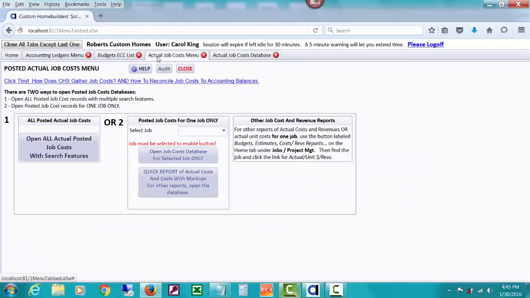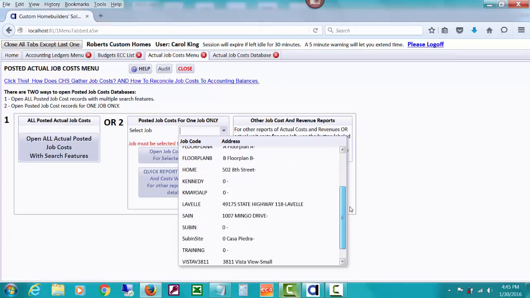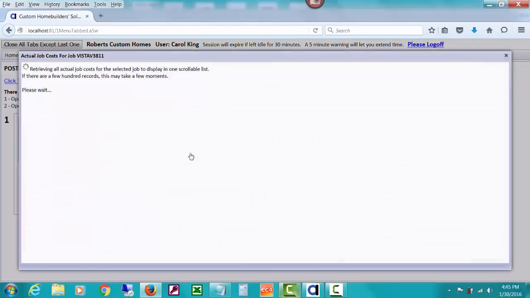Now let's go back to our menu where we open this big actual cost database. If I'm just interested in looking at things for one job, you should use option 2 and get that database narrowed down to just one job. Then you won't have to keep reselecting it for searches or something.